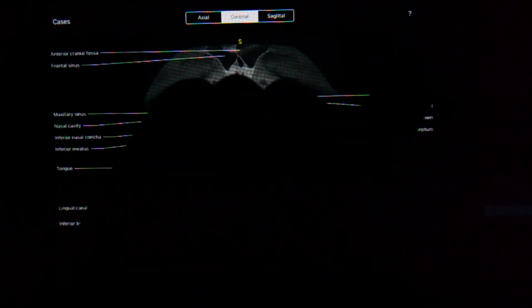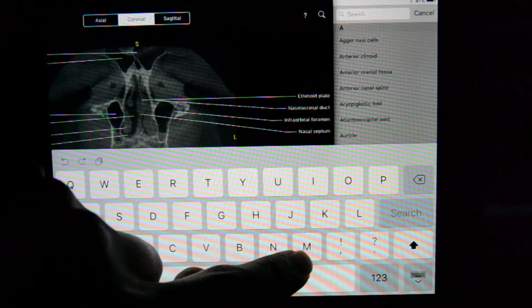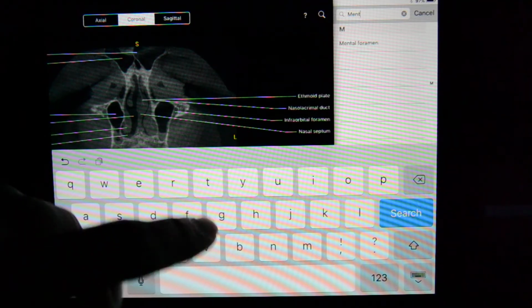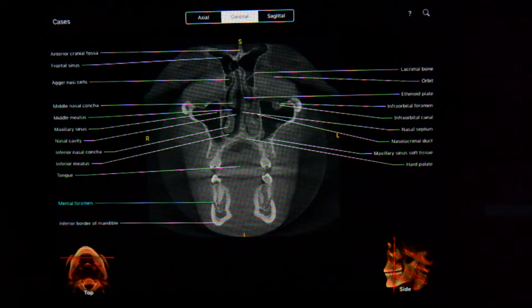And if you want to get the full list, you can go to this magnifying glass and you can either search for a structure by name, or you can actually scroll through this list and you get the full structures available for that particular view. So let me try and type maybe the mental foramen. So mental, and it immediately selects mental foramen for me. So let's tap it and boom, it's highlighted and it actually takes me there. I mean, how cool is that?